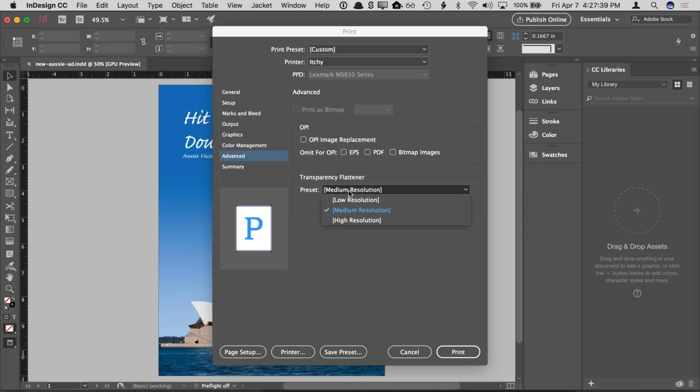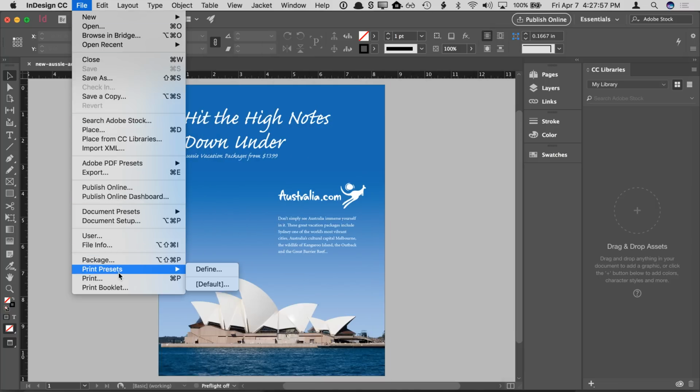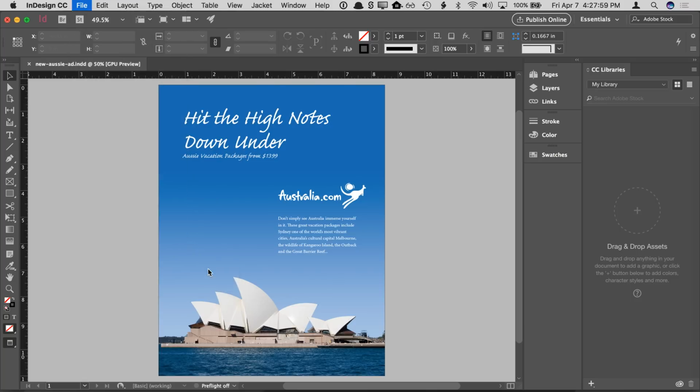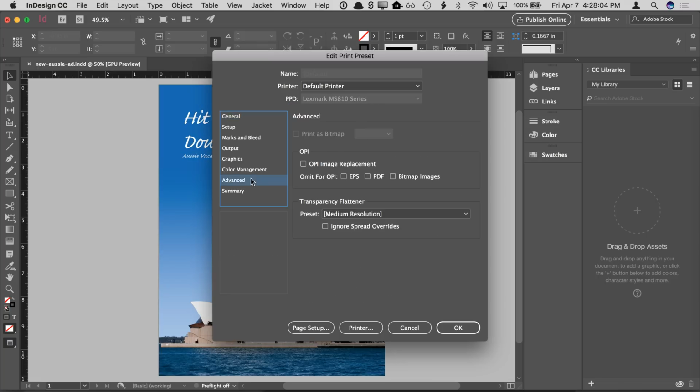They default to a medium resolution. Adobe says this is good enough for your average desktop printer. I disagree. I tend to find that there can be issues with medium resolution. I would always go with a high resolution, and there is a way that you can change the default. Let me cancel this. If you go into your print presets, you can define them. You can actually edit this default print preset. You just double click on it to edit it. You can come here and change this to high resolution, and when you hit OK, you will be changing your default from then on. You will always have the high resolution, so you won't have to think about it. So I would definitely advise that.